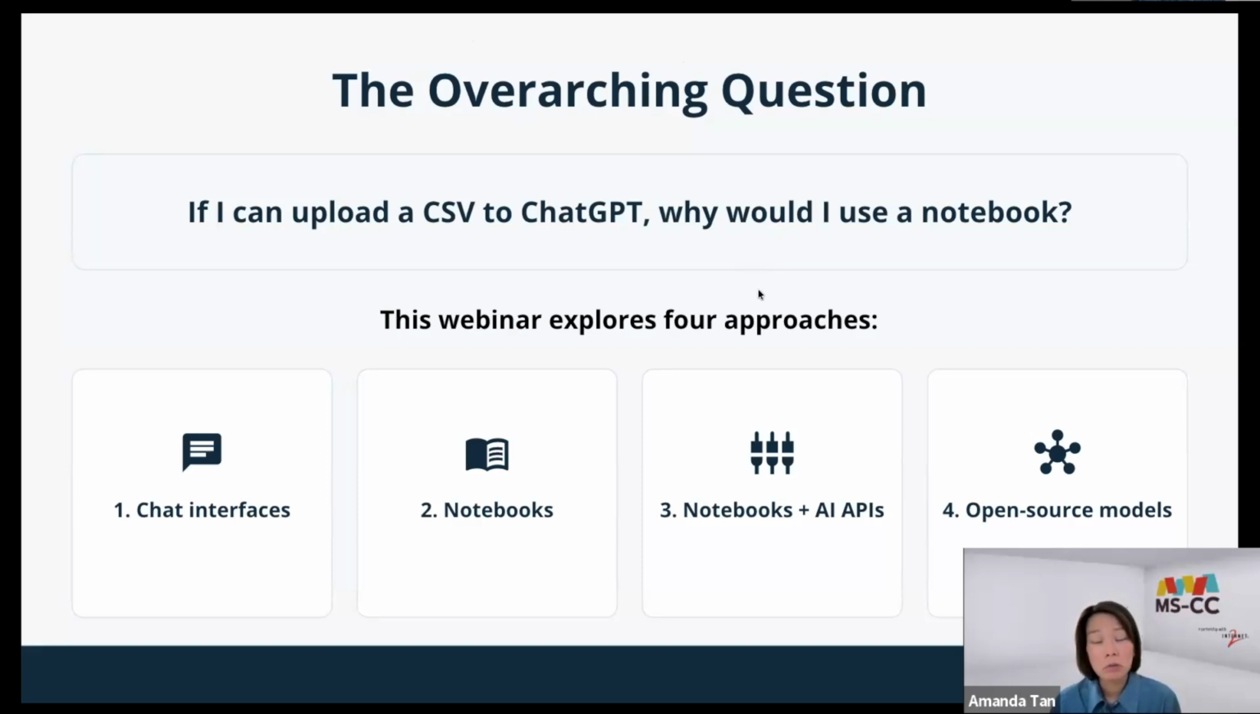And the answer is that notebooks aren't always better. The answer is that different tools are useful in different situations. So today we're going to explore 4 approaches, understand the trade-offs, and talk about when each one makes sense and why you should be using each one and having each one of those in your toolbox. So next slide, please.